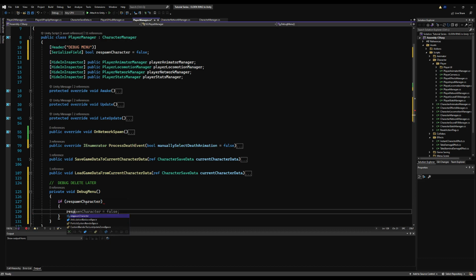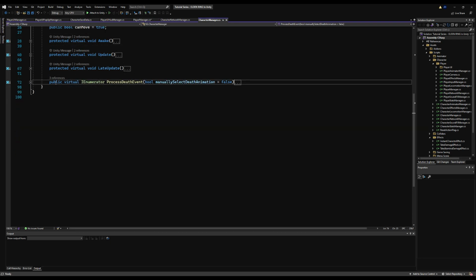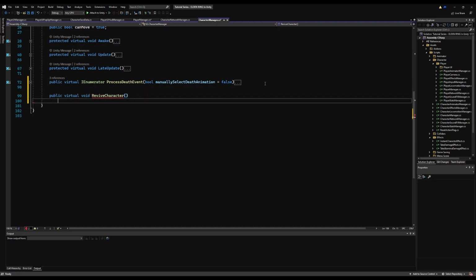If respawn character equals false, then we want to call a function to respawn our character. The function itself is not a debug function. It will be used in the future. So let's make it. Let's go to the base class so we can override it. Let's make a public virtual void revive character. And again, this can be used for everything from our AI to our character, depending on the circumstance.